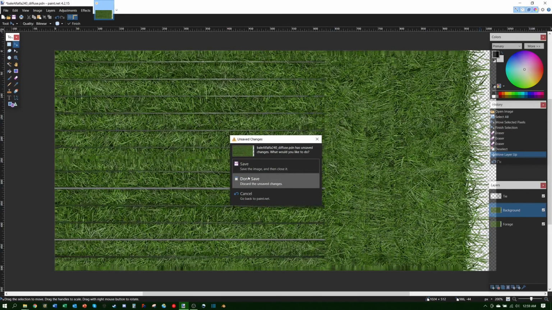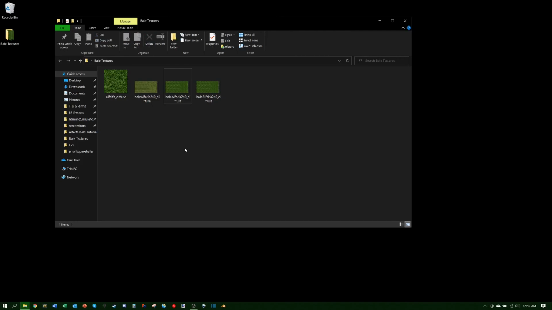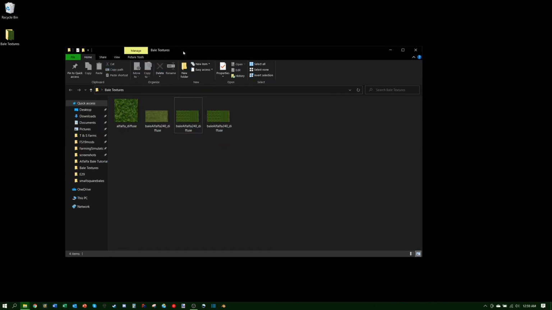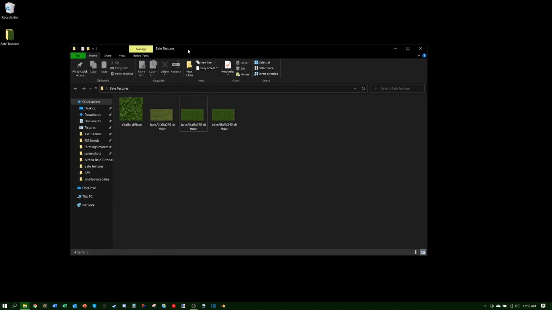We're going to close that and say don't save. That's the end, guys. Now you can go back to the third tutorial and you will have a custom alfalfa bale texture to use for your bales. That's how I did it. Now this is the custom bale texture for the alfalfa bale.